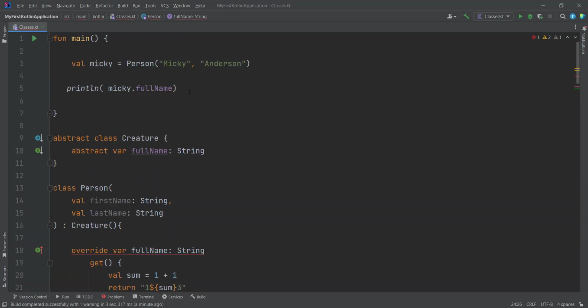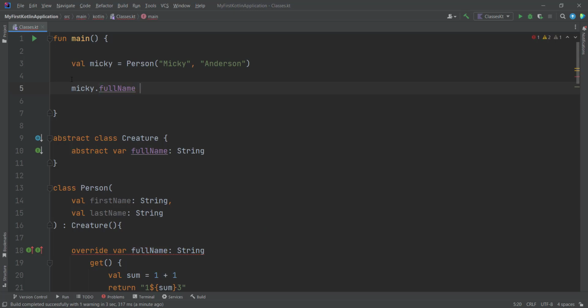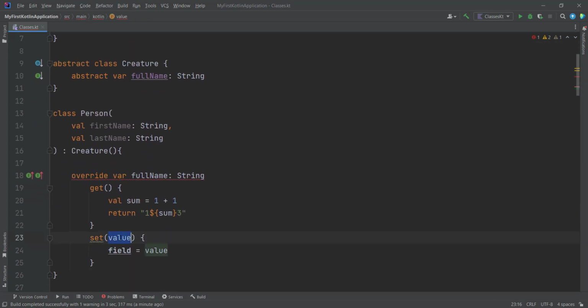Let's just see what I mean here. Whenever you want to reassign the full name of Mikey, so full name of Mikey is equal to something, whenever you do this here, the set function is called, and the value here is the value that the initializer receives. And whenever it receives this value, it reassigns the field to that value.